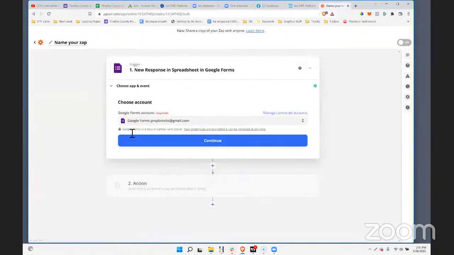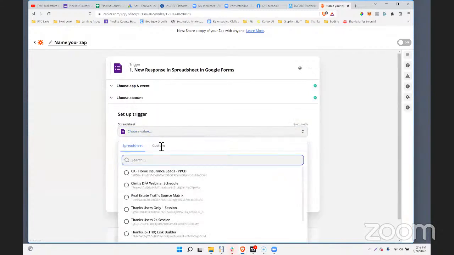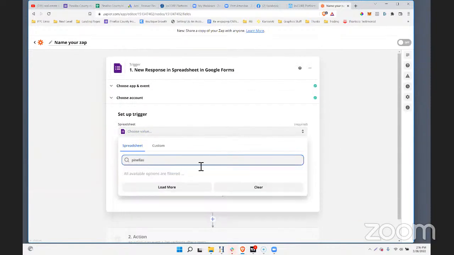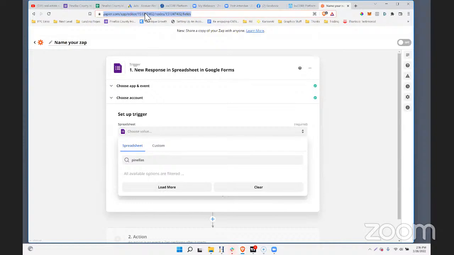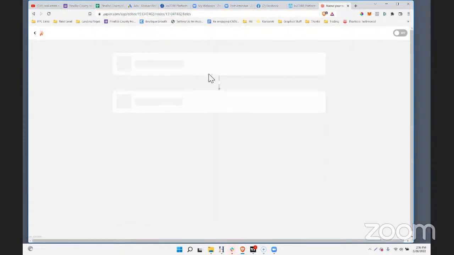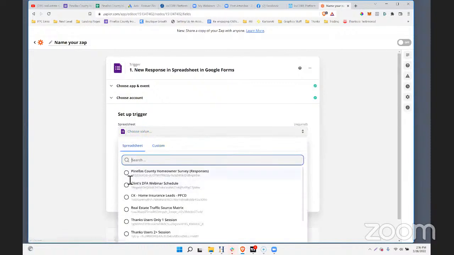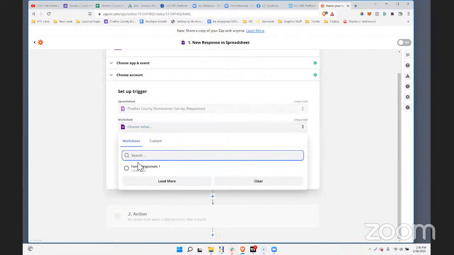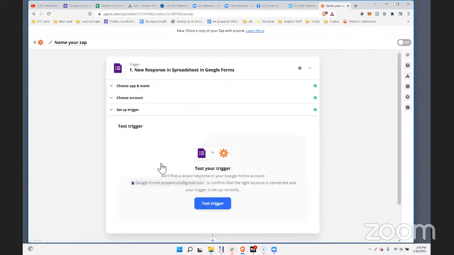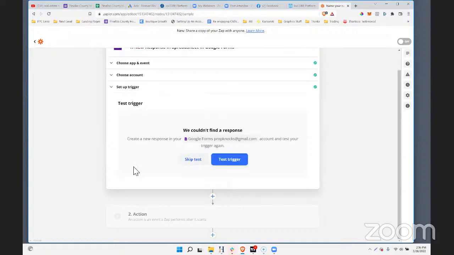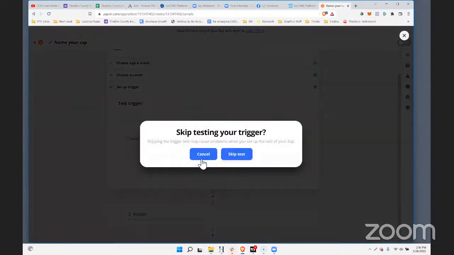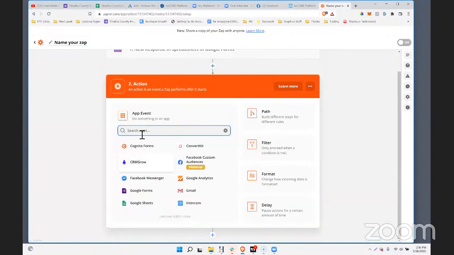It's the right account. I added it. Oh, I added it after, so it's not finding it for me. But what I wanted to show you guys was that I can now take these results and push them into KV Core. That's the main takeaway here. There it is. Now it's showing up. Now we can get moving. Choose worksheet number 1. Test the trigger. There's not going to be anything there because I haven't filled it out yet. Hit skip test. And then our action will be KV Core.